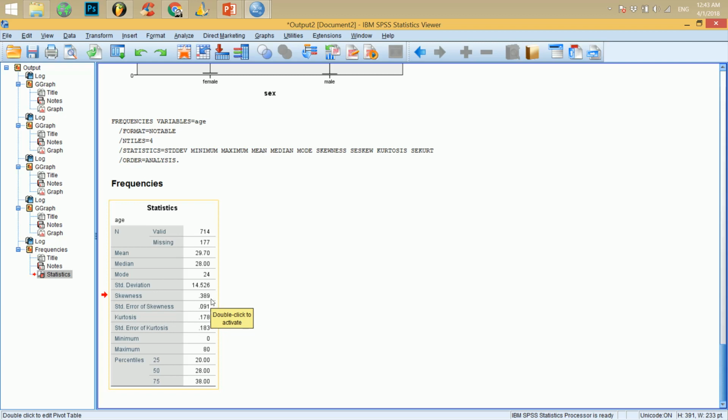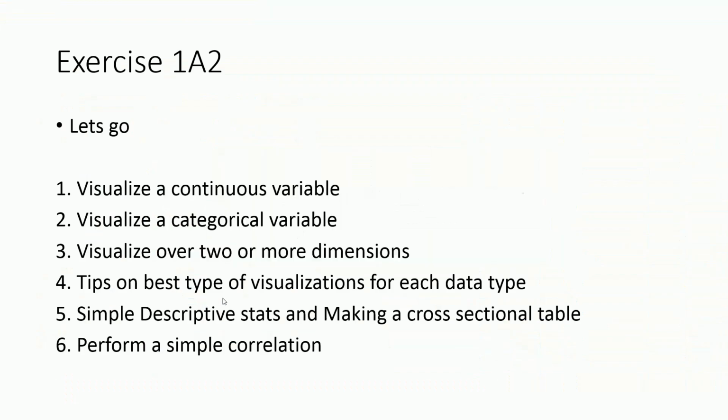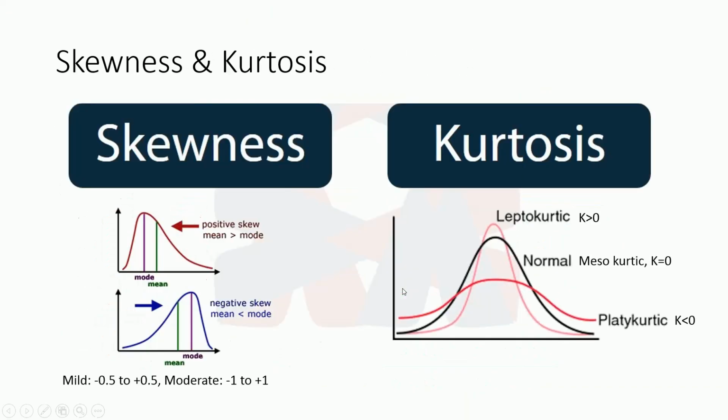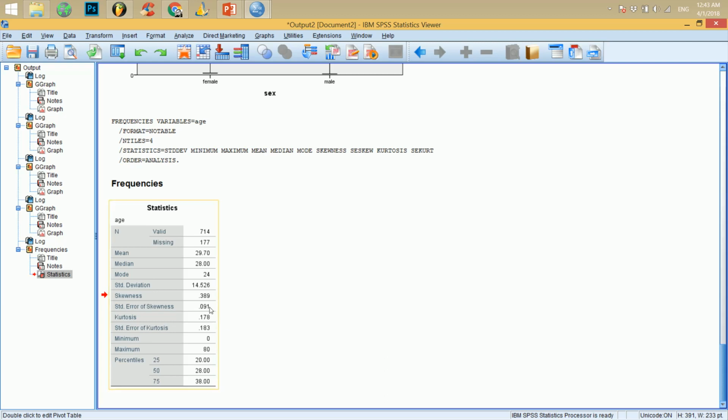The skewness is about 0.3, which is in the positive direction. So it shows that there is some skewness in the positive direction, but it's not so much that we should be worried about. If I go back to that slide and tell you about skewness and kurtosis, this was the range. Since it's from minus 0.5 to plus 0.5, we are talking about mild skewness.